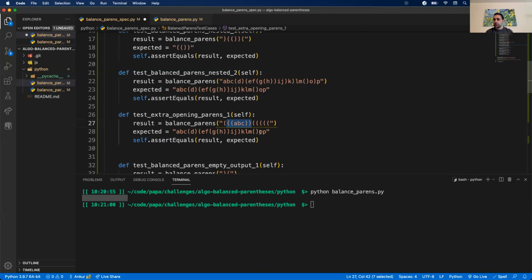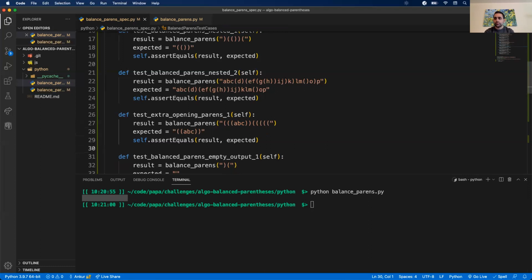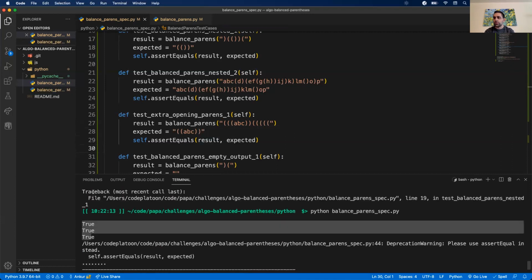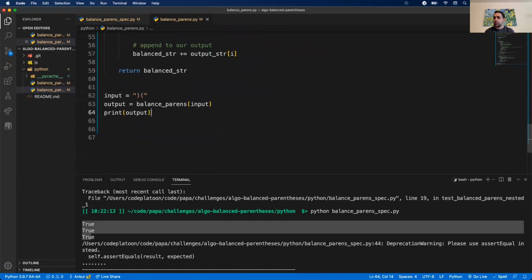So given that, let me just copy what I've highlighted. I would expect our output to be just like that, and we should be good. All right, let's run our test suites. Clear Python balance parent spec. Okay, we ran 8 test cases. Looks like we passed them all. We got some trues out here. I think that's because of this right here.